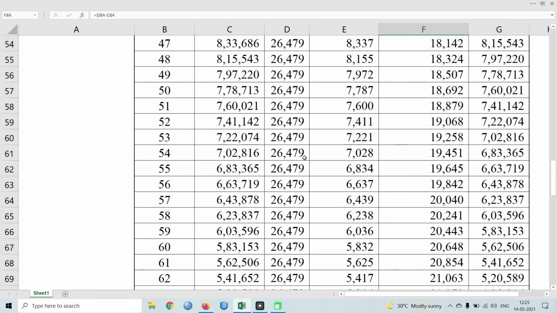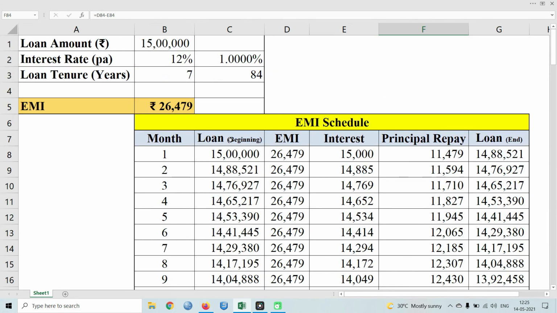Now I think you have understood how to calculate EMI and also how to prepare an EMI schedule for your loan. You can cross-verify with the amounts your bank is giving for your personal loan or housing loan and all, and you can keep a record of all this.